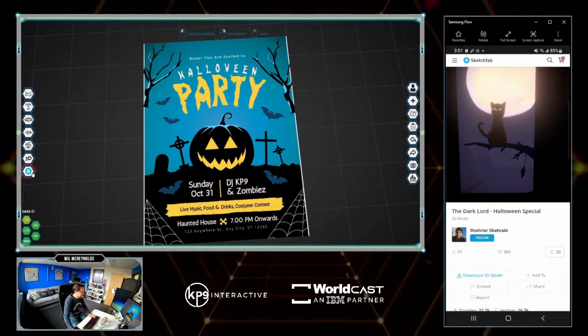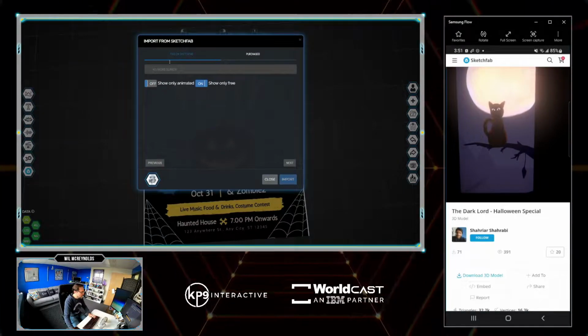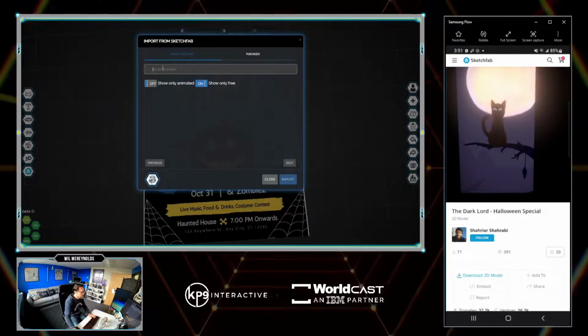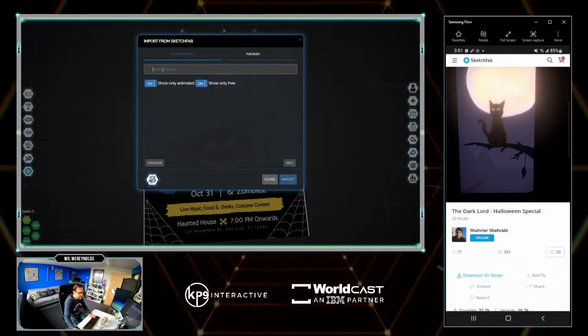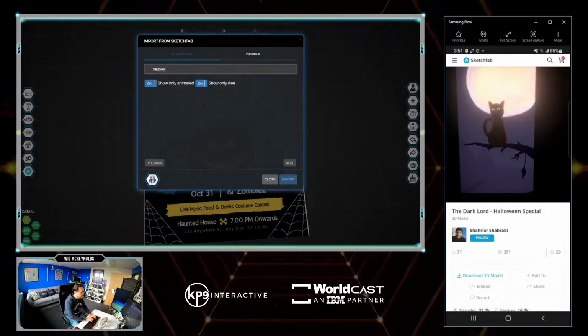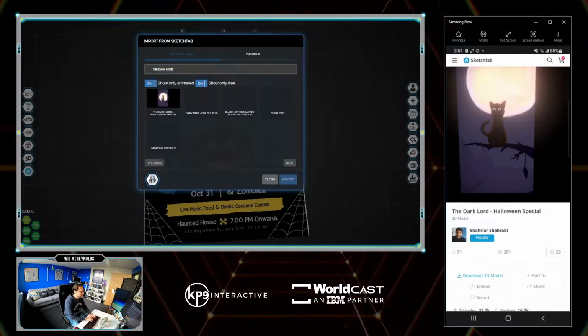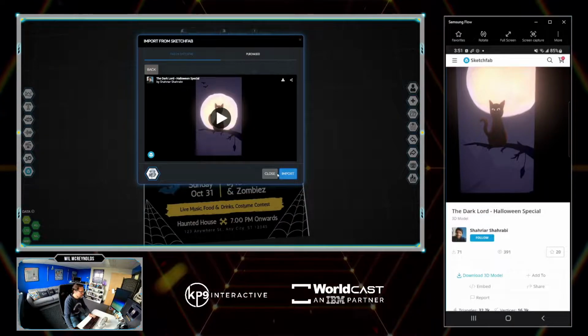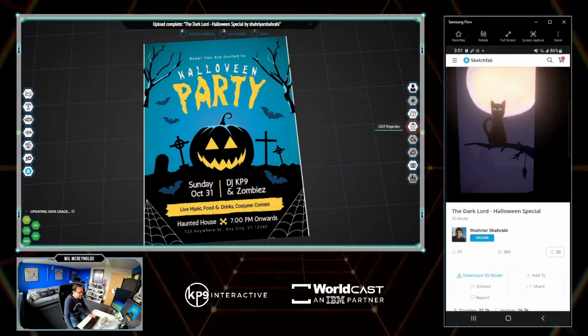Now in here, I'm just going to go to Sketchfab down in the bottom left-hand corner, and I'm going to type in. We'll go show only animated, so it'll filter out anything that's not animated. And let's go. It's right there. Let's just go import.